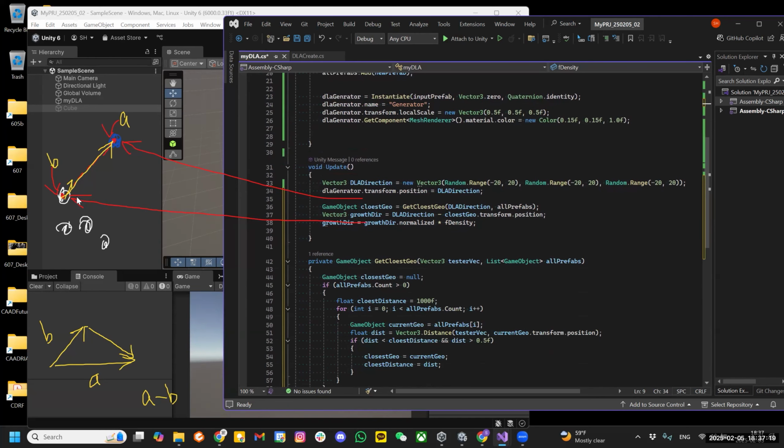Okay, now this vector, so what did we do? I'm going to draw this again.